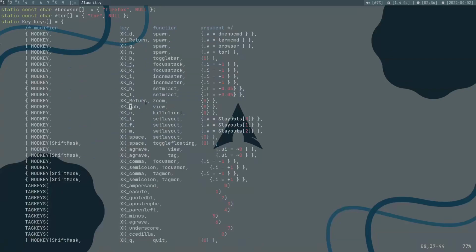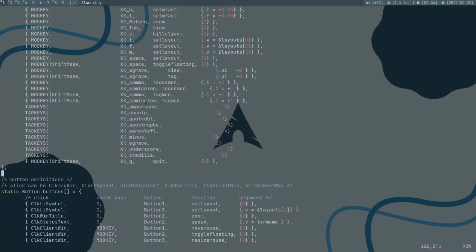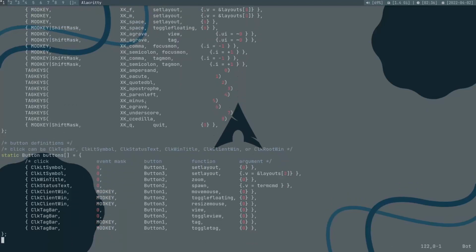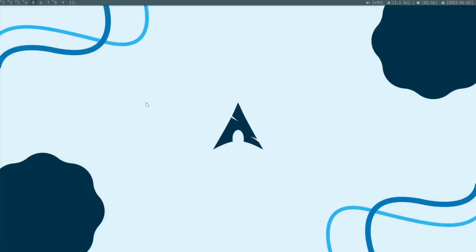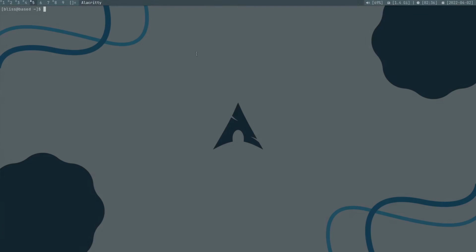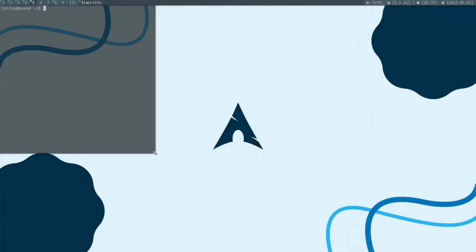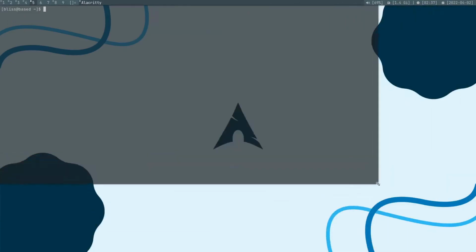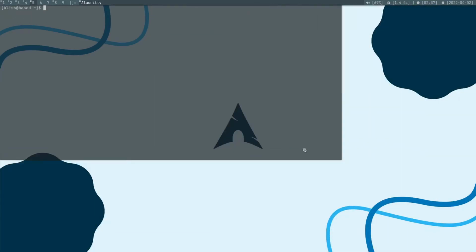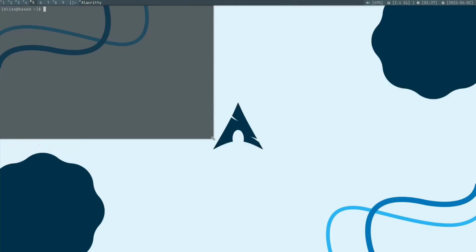Anyway, I'll leave you to the key function, and here are the mouse bindings. Yes, there are mouse bindings, but I would not suggest you tinker with them. All right, the mouse bindings are as such. For example, you have a terminal, right? You press the super key and right click. That is how you resize stuff, not just the terminal, any window you have open.